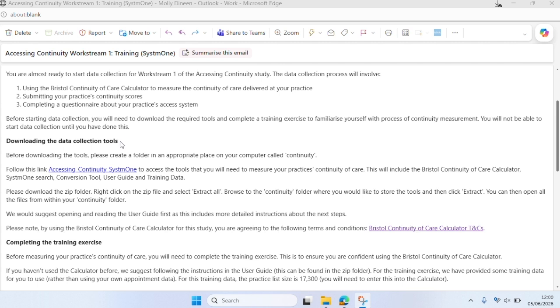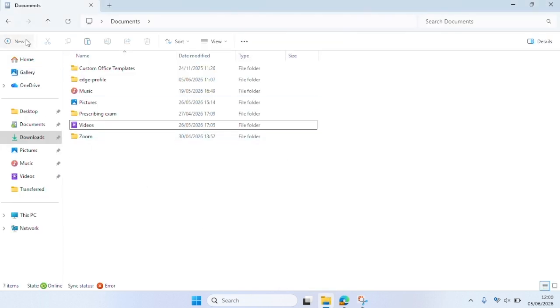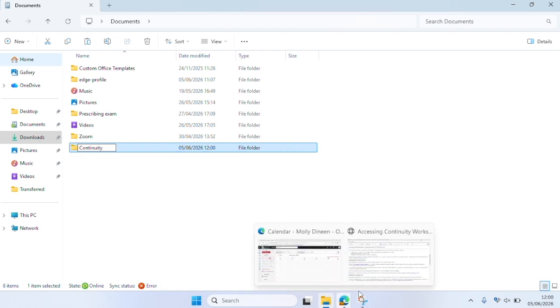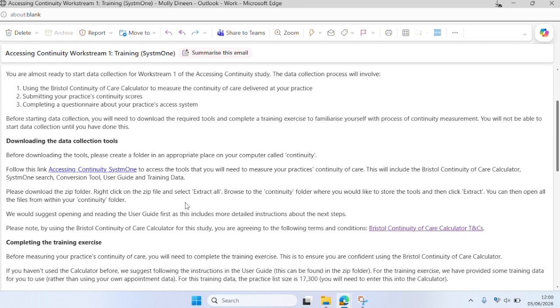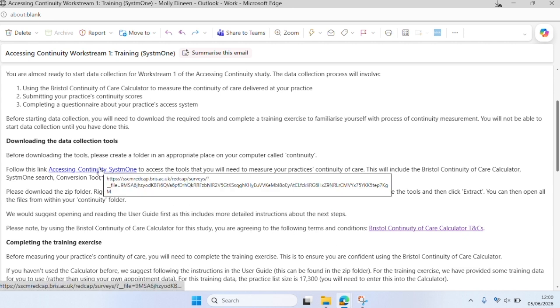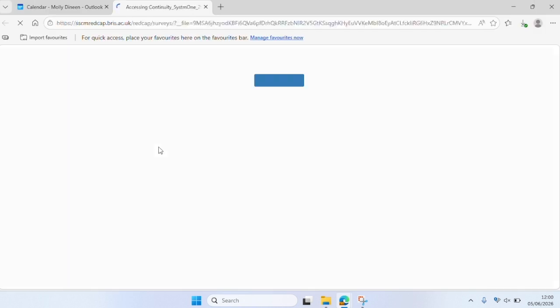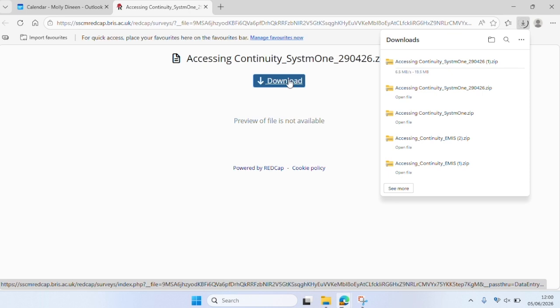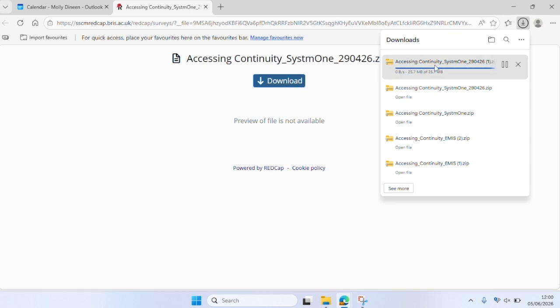Now, I'd suggest creating a folder within your documents before you start, just so you have somewhere to store the files. Then go back to the email and click on the link entitled Accessing Continuity SystmOne. Click Download. And this should download a zip file entitled Accessing Continuity SystmOne.